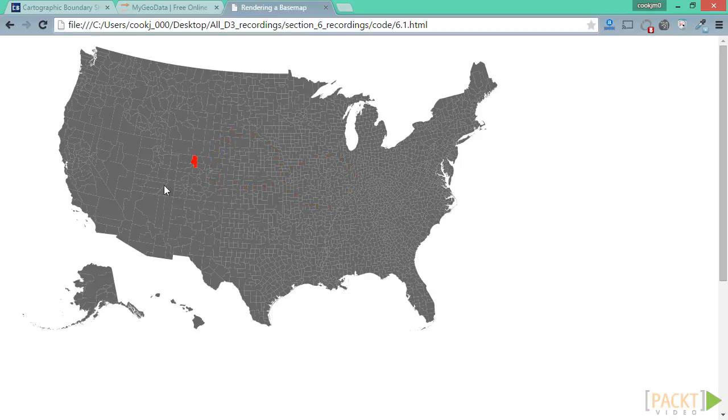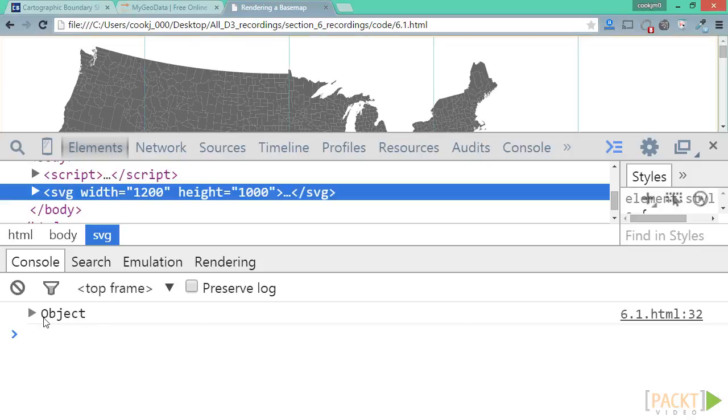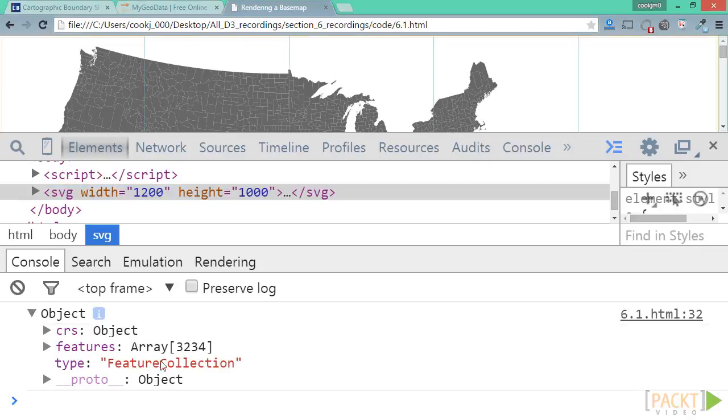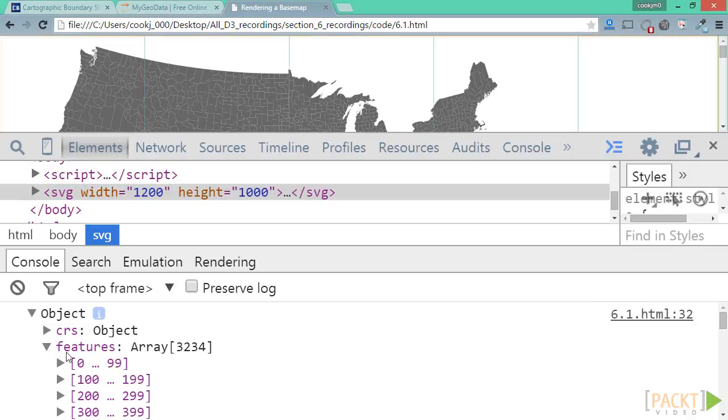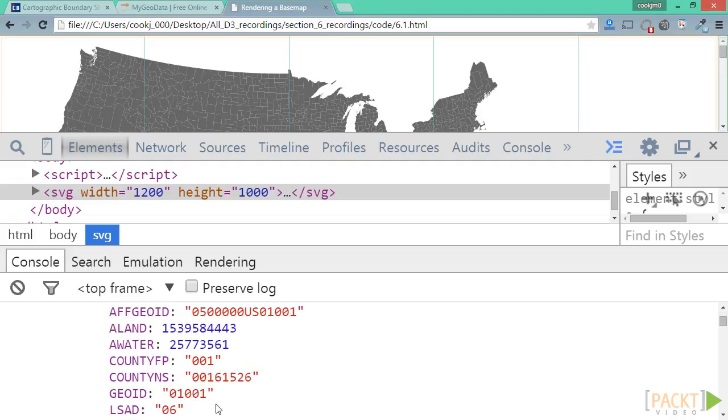You might notice a slight lag when loading the map. This is due to our using GeoJSON and the large number of paths needed for all of our counties. To fix this, you can instead use TopoJSON, which lowers the pathing coordinates by combining the boundary polygons that share borders into single paths. If you open up your console, you can see the object with the type of feature collection, including features of geometry as well as properties.